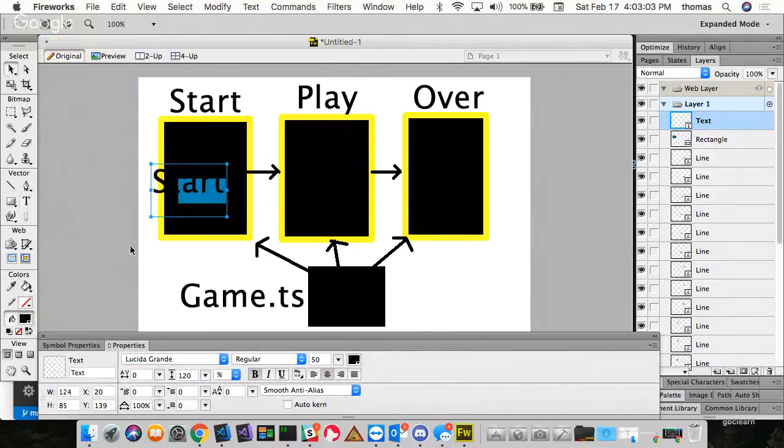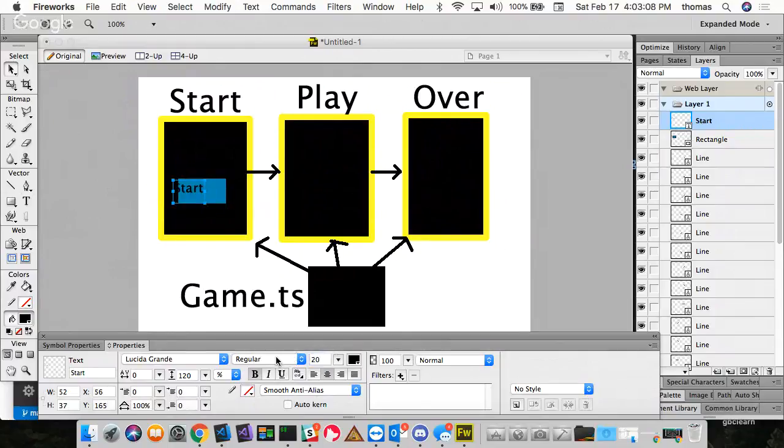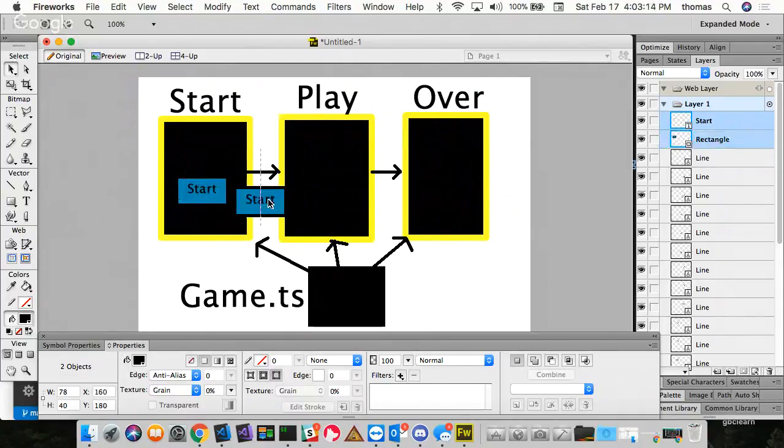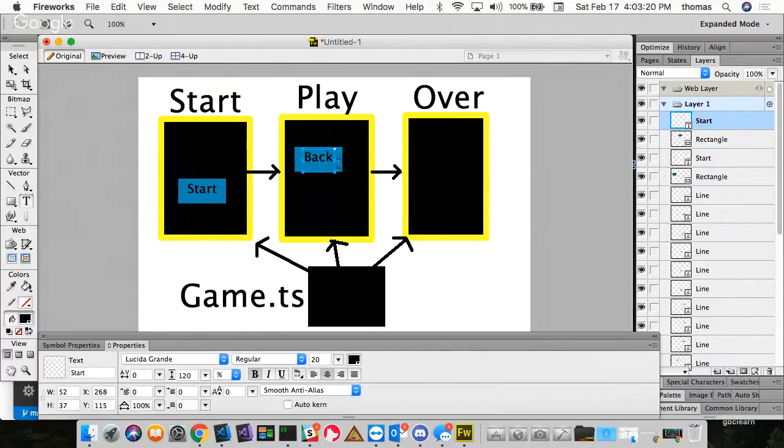And let's make this font a little bit smaller. So it's not going to be 50, it's going to be like 20. Here's my start button, right? And my start button, I'm going to take it over here, and there's going to be 2 buttons here, right? There's going to be some kind of, for now, I'm going to make a back button.